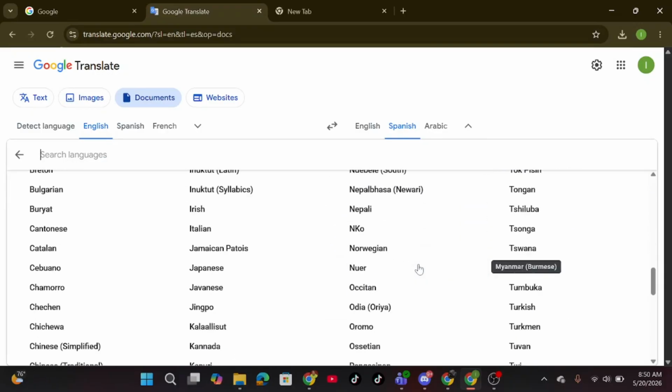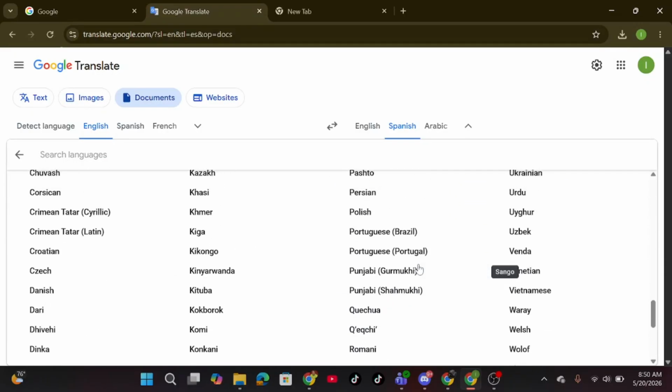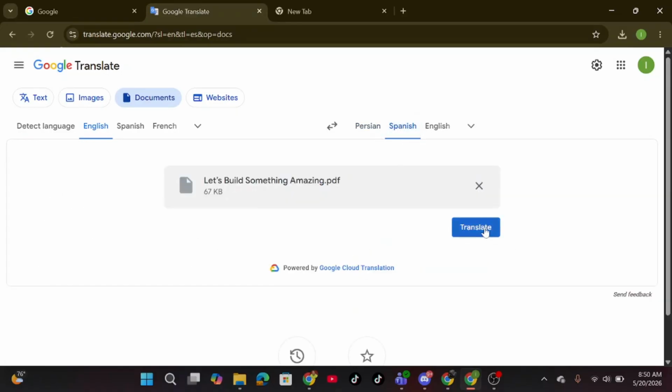As you can see here, there are a lot of options, but for the purpose of this video, let's just click on Spanish. Now, once you select Spanish, you click on Translate. It's translating already. Depending on your network strength, it might take a bit of time. Okay, it's done translating. So what you want to do now is download the translation.